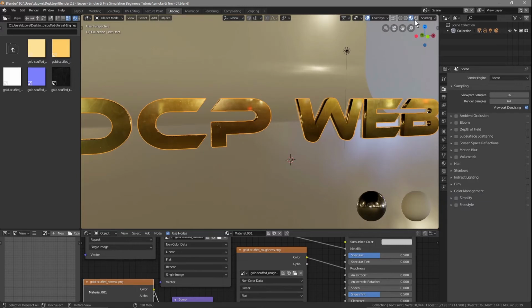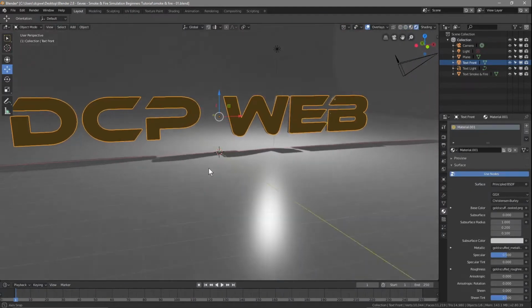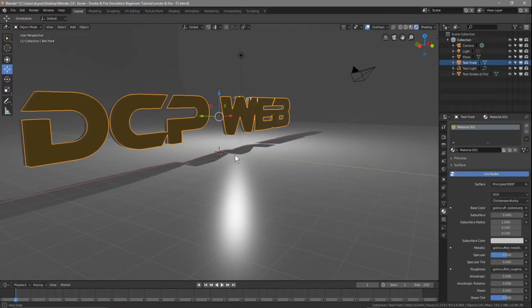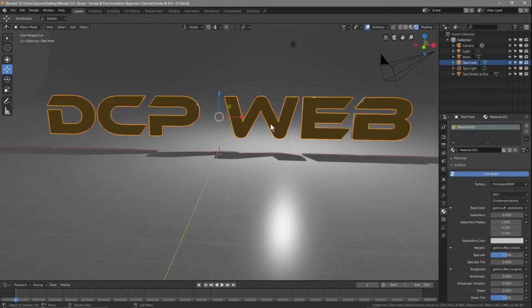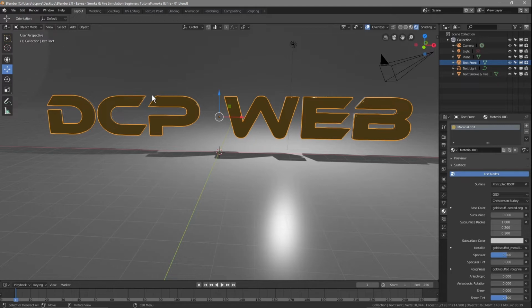But when you go back to layout here, and if you click on the render view over here, you'll see it won't look the same. It just won't have all that shininess and stuff because we don't have a HDRI lighting set up yet, but we will do that. So that's the front of the text done, let's say.